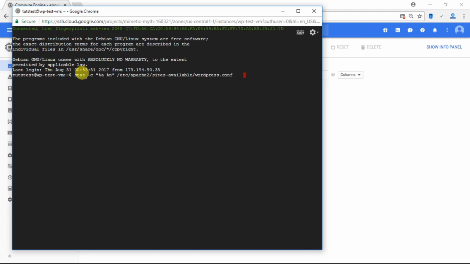What this command is going to do is tell me what the default permissions are for this file right here, for the WordPress configuration file. So I'm going to enter that command, press enter, and you can see here the default permissions on that file are 644. And 644 is not sufficient to edit the file via FileZilla.